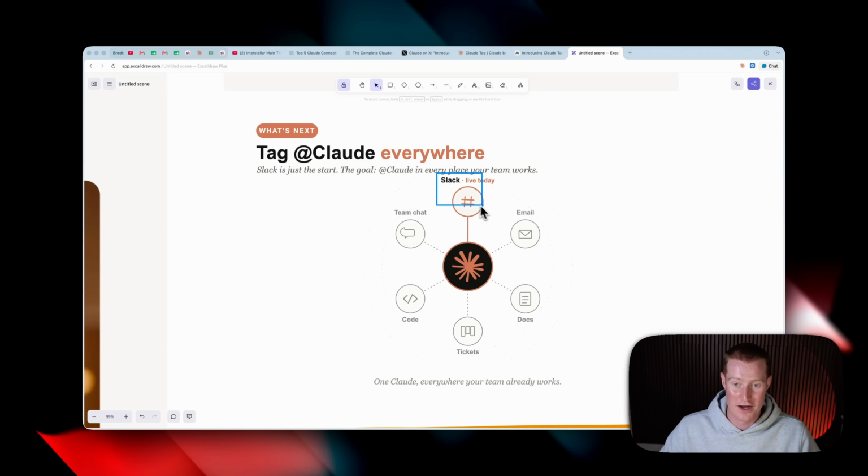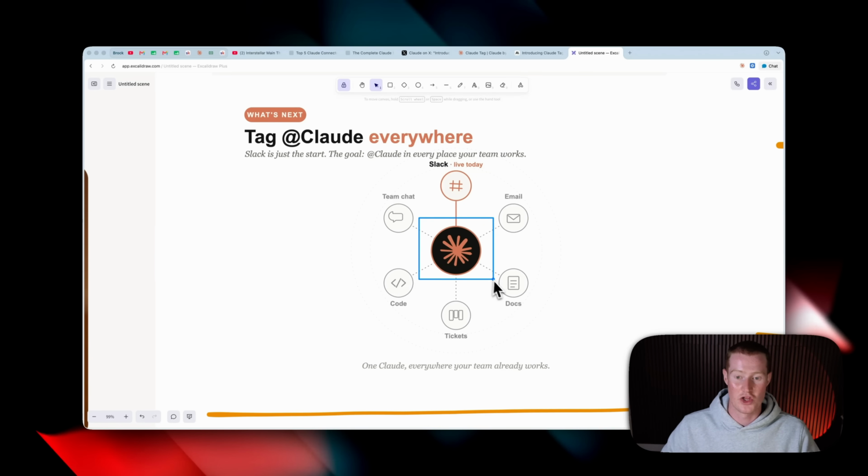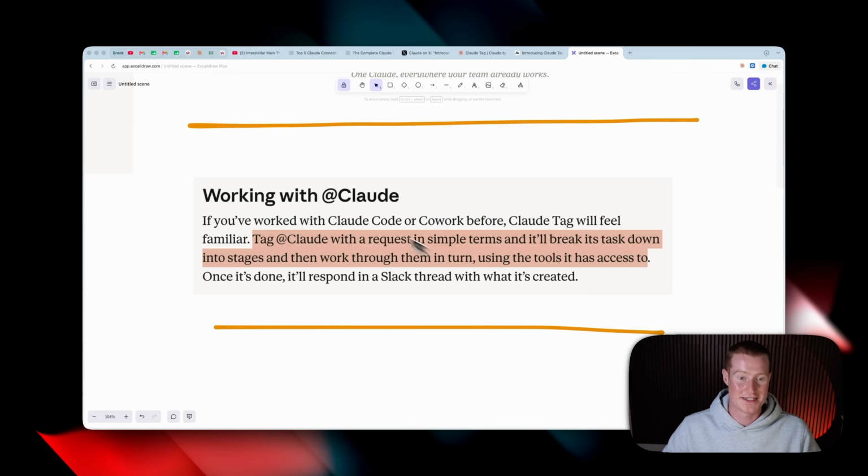So again, as of right now, it's only live on Slack, but imagine this when you have this on Microsoft Teams or Claude Code, your support ticket software, and even on Gmail. And now we're just using this Claude Tag as the central hub where we're able to interact with all these things. Next, they said that if you've worked with Claude Code or Cowork before, Claude Tag will feel very familiar.